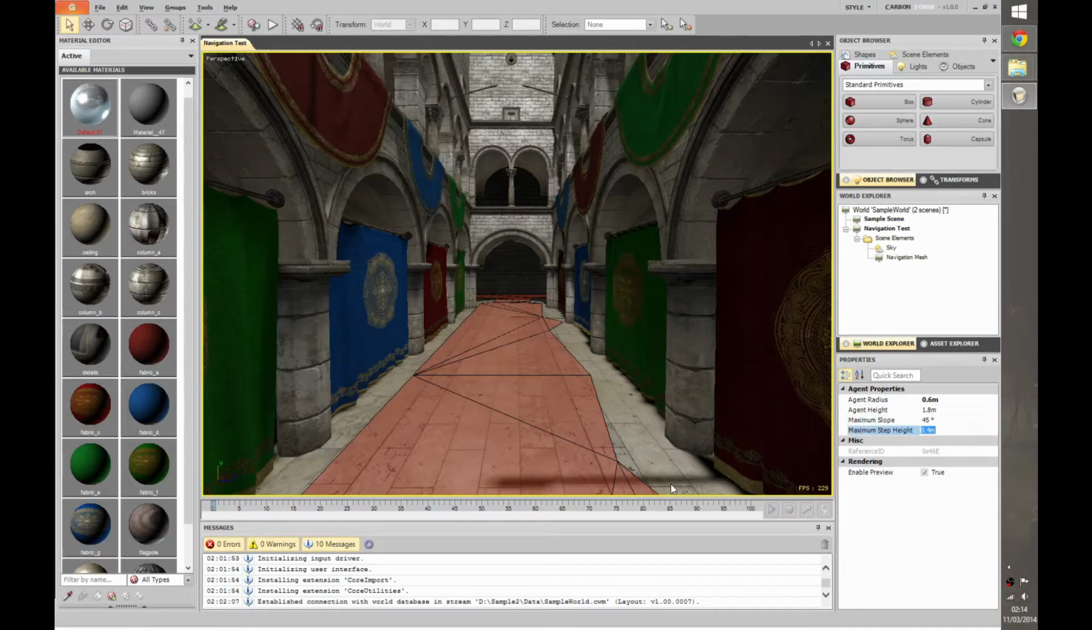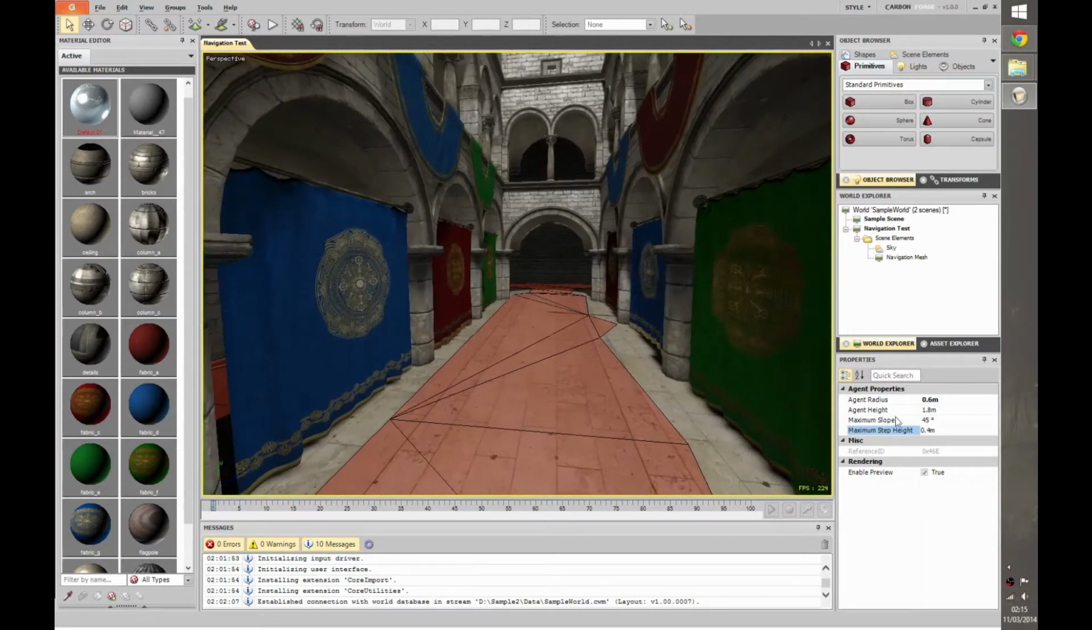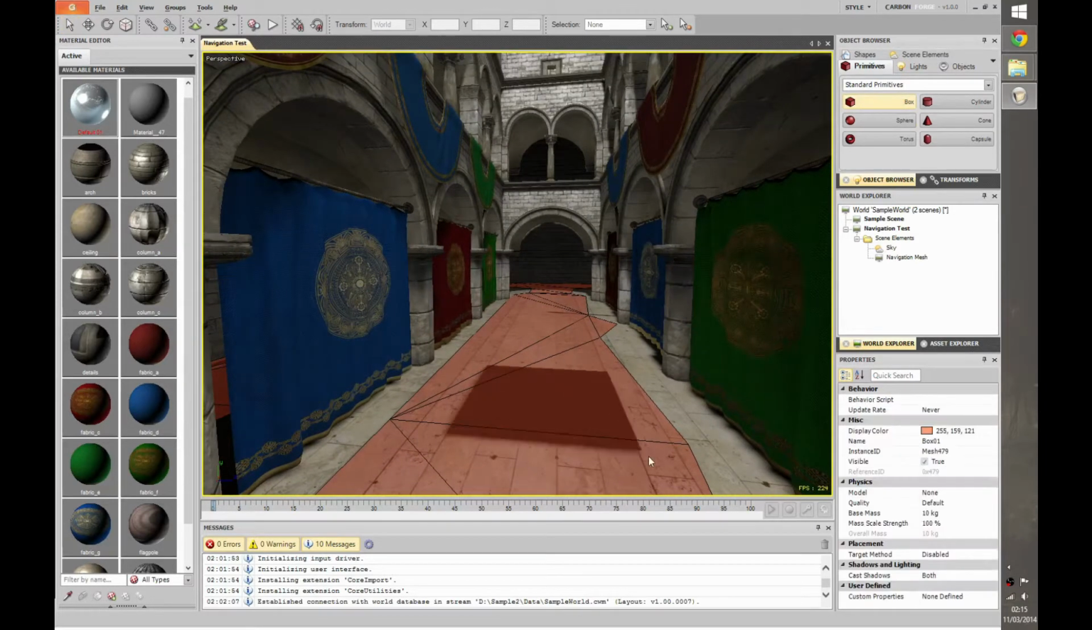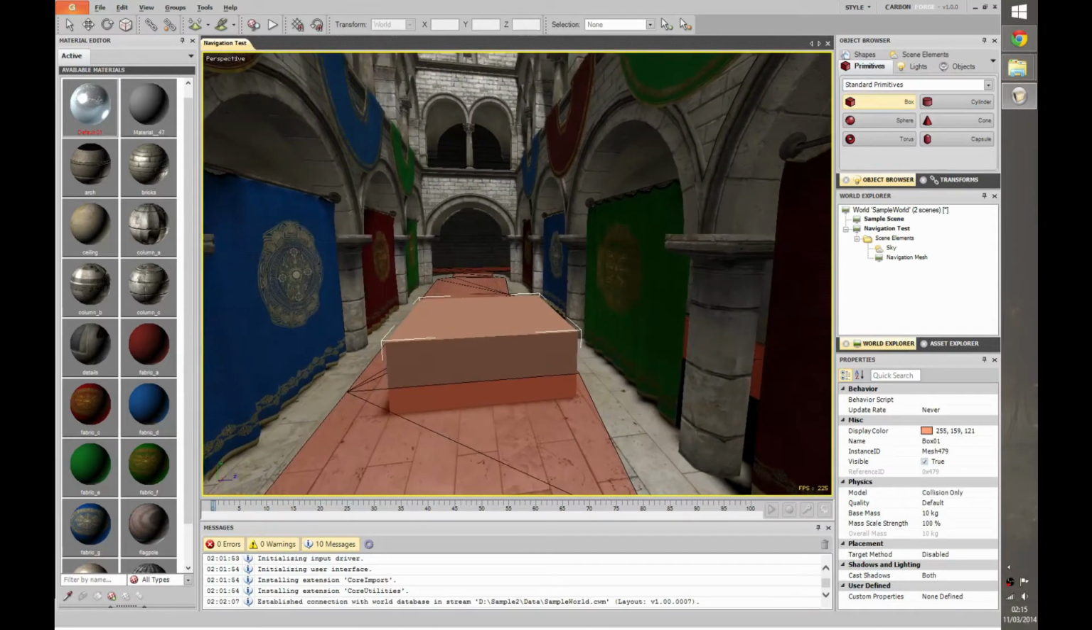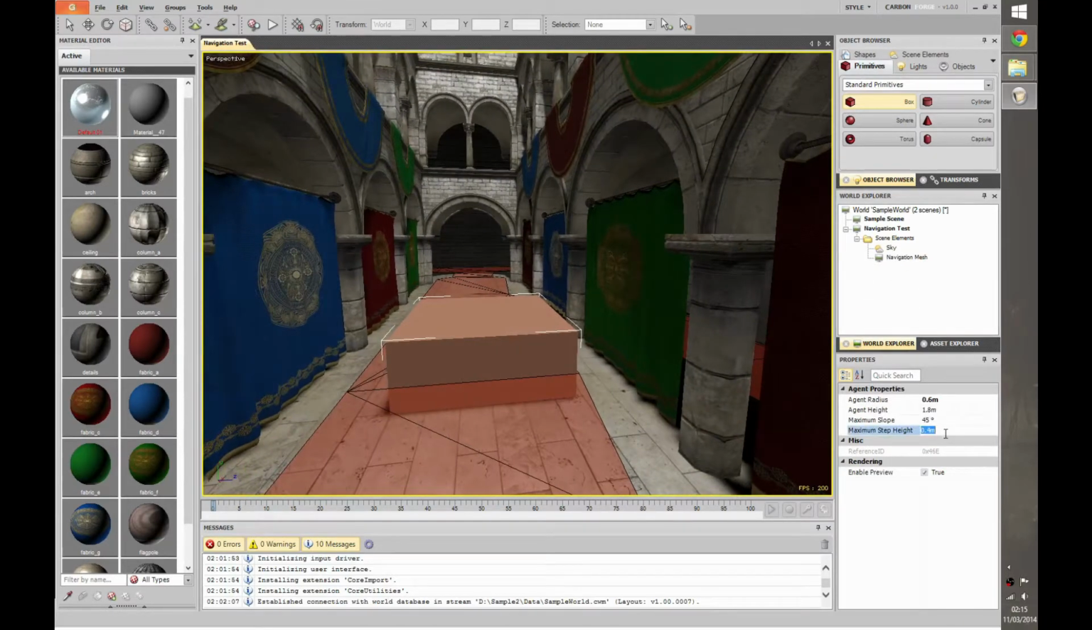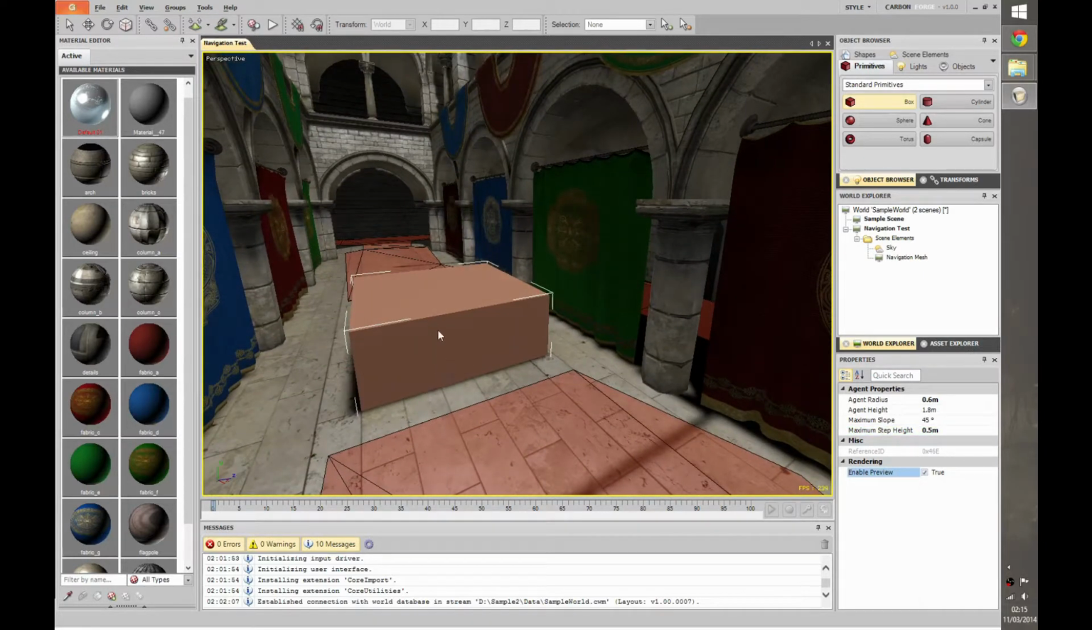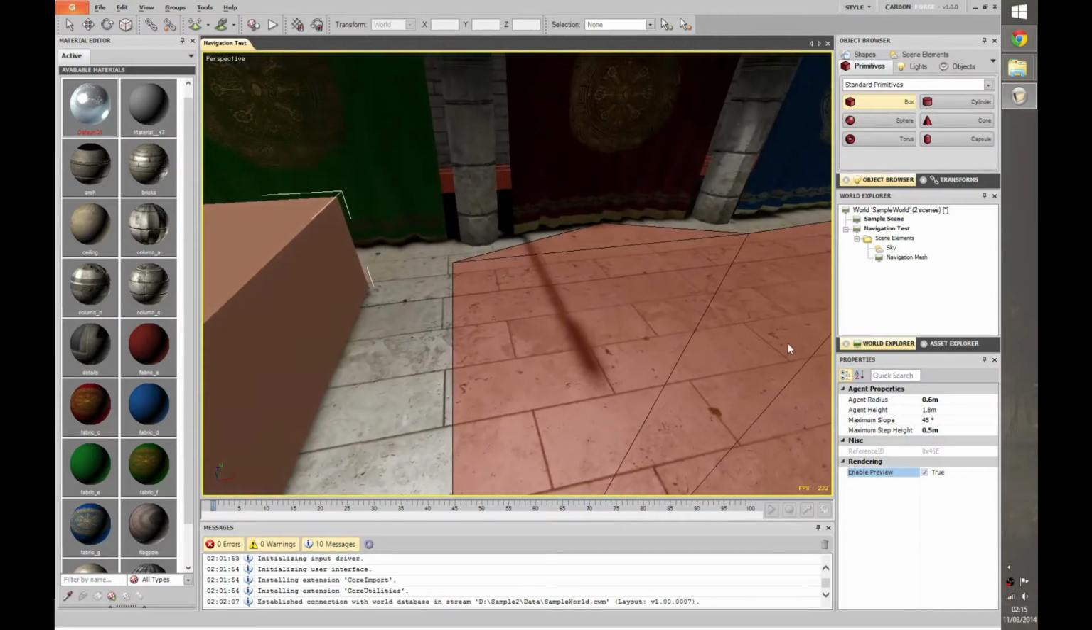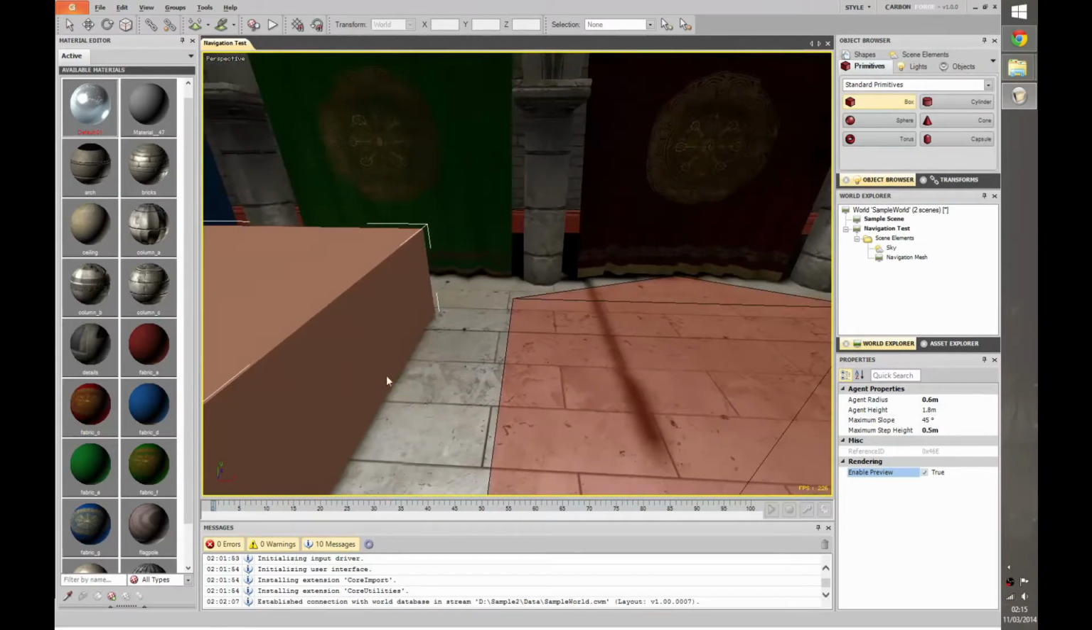Maximum step height is how tall a ledge the agent can possibly step up in order to continue navigating. Let me just demonstrate that really quick. If I create this and let's make it quite tall. So let's try 0.5. No, that's still too low. So this ledge that's in the way is taller than 0.5 meters. So the navigation mesh stops, and again it's trying to maintain 0.6 meters at least away from the edge.